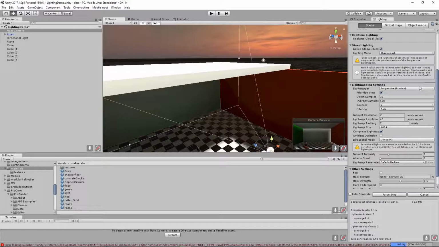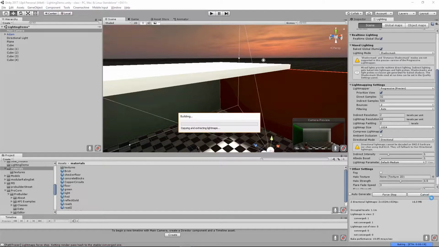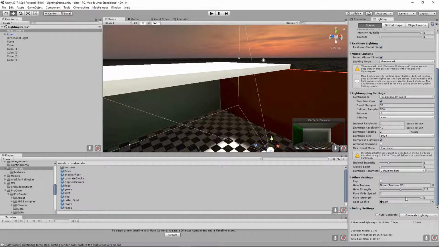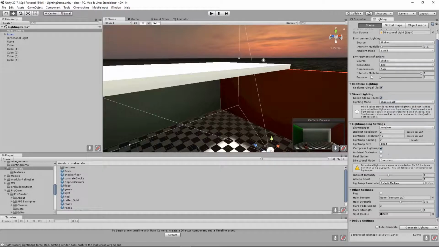This real time preview is not a fast way to see it. It doesn't give you a good result. So I'm going to stop it. Let's cancel. Force stop. And then, alright, I'm going to set it back to Enlighten.